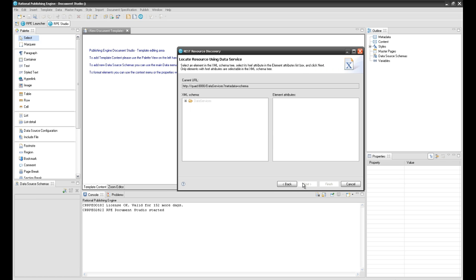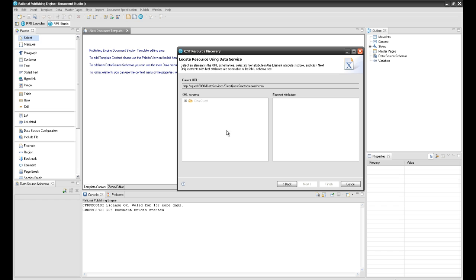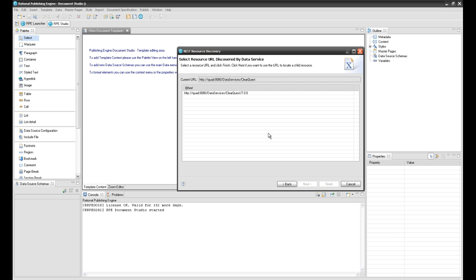The key for the resource discovery process is the aref attribute. Each element that is discoverable has such an attribute, and its value is the URL to that specific resource. Select the ClearQuest adapter and click Next. From the XML schema tree, select the dbset element and check the aref attribute. Then go to the next wizard screen.